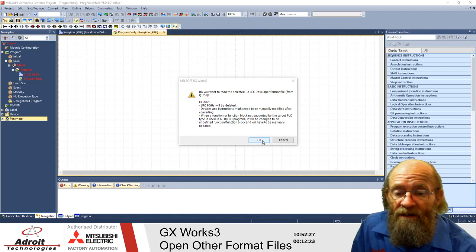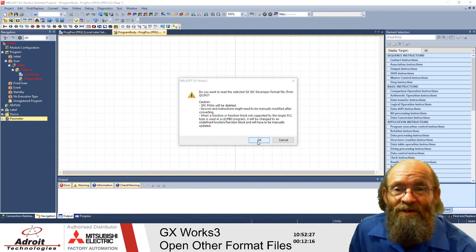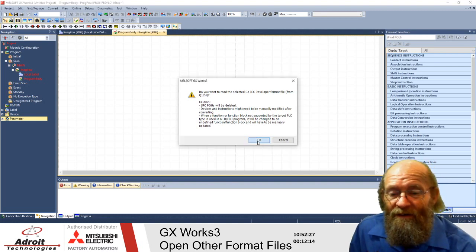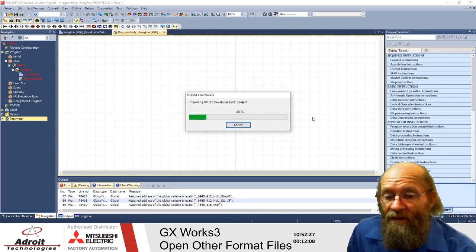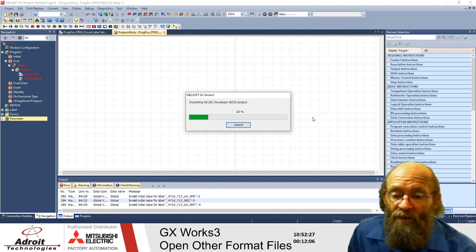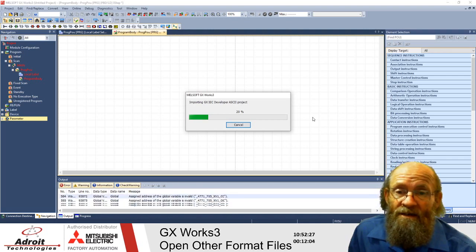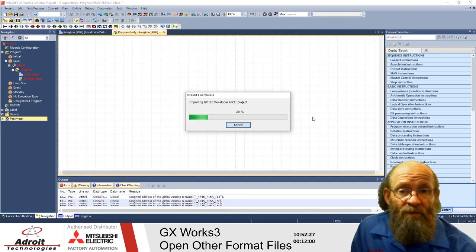It's quite important to read these messages. It does help you to understand where you went wrong, or why you're poking at something and you just don't get to it. Okay, so I'm going to say okay to this instruction, and there's GX Works busy converting the application for us. This is quite a substantial size application. It's not a small program.